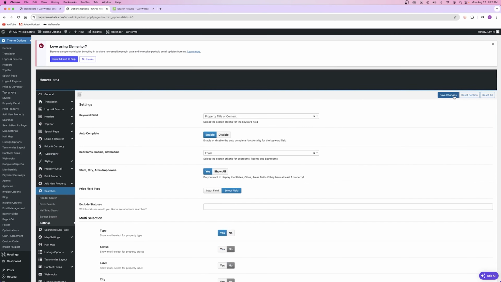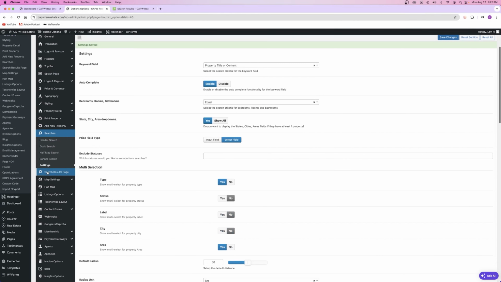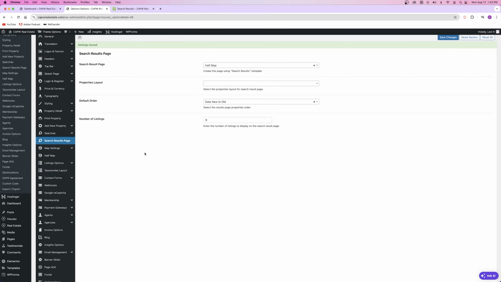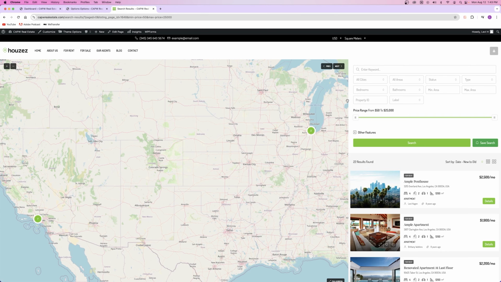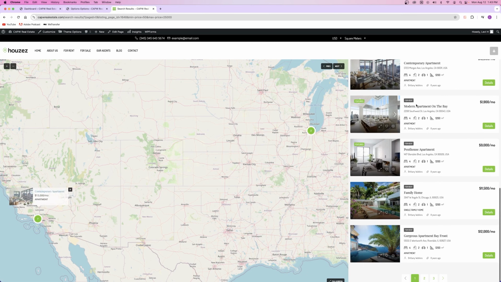Other than that, click on Save Changes and we can move on to that search results page that we were just on a second ago. And the search result page is very easy. First of all, you have to decide if you want normal or the half map. So again, the half map shows the map and it has all your listings down below.